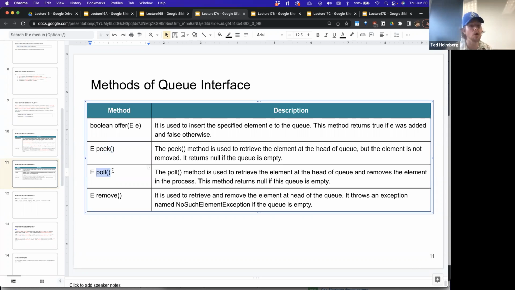You also have poll, which returns back an element. This is a method that allows you to retrieve the element that's at the head of the queue, and it removes the element in the process. This method returns null if the queue is empty. So this returns back and mutates the state of your queue, where peek returns back but maintains the state of your queue. That's the difference between peek and poll.